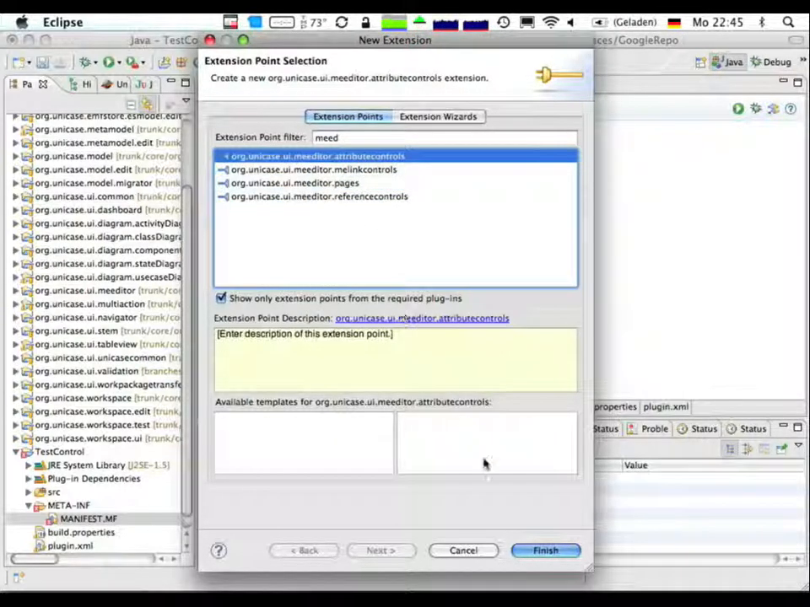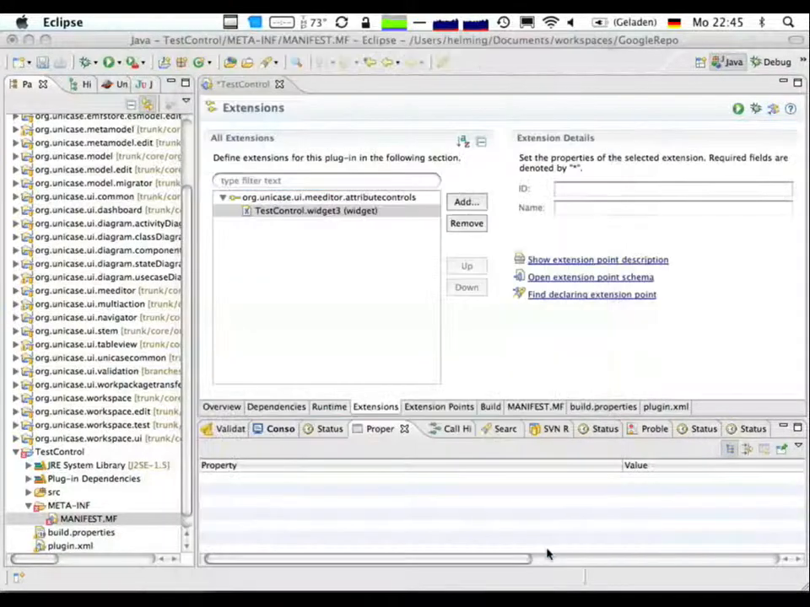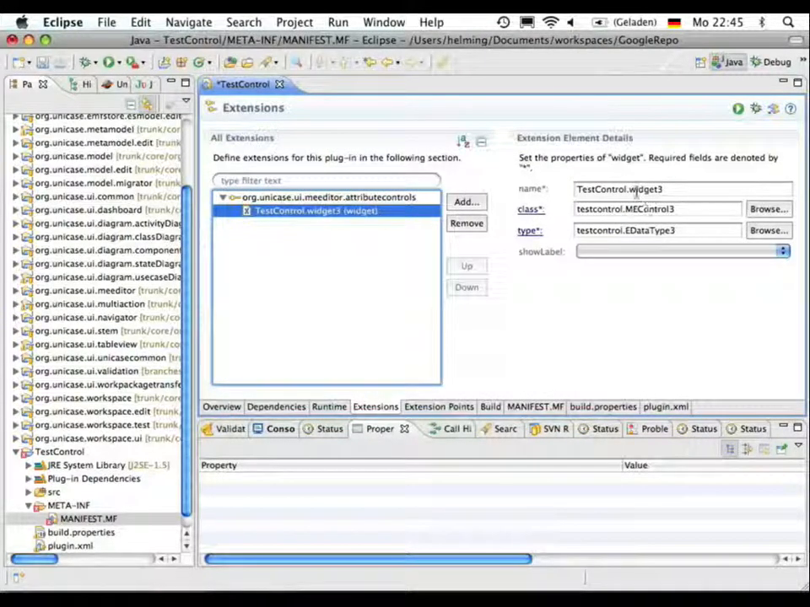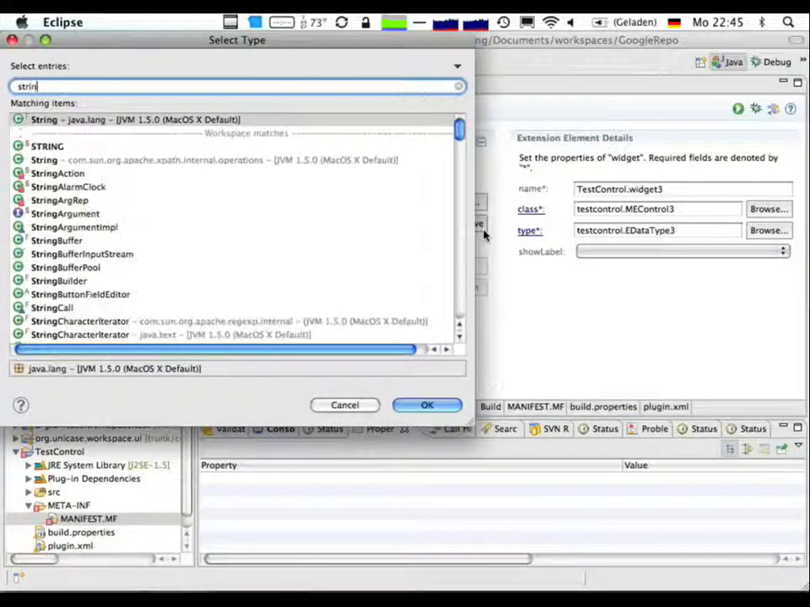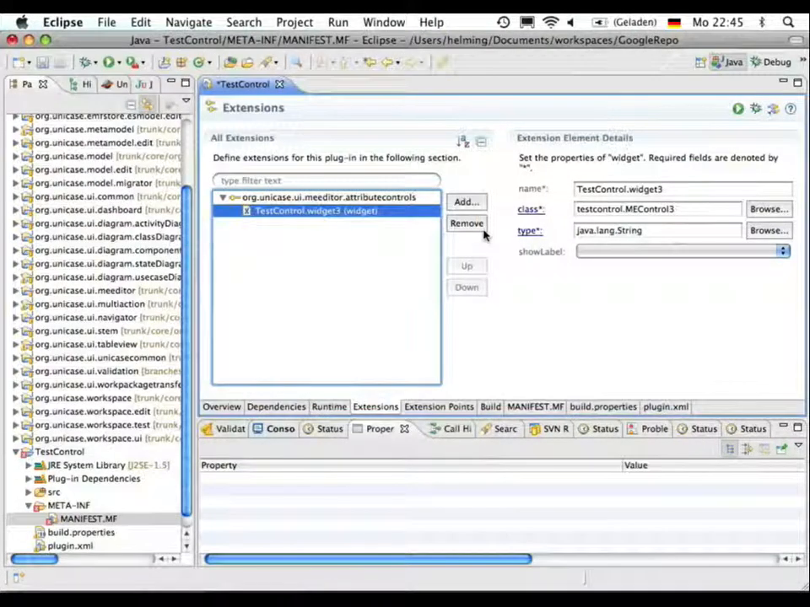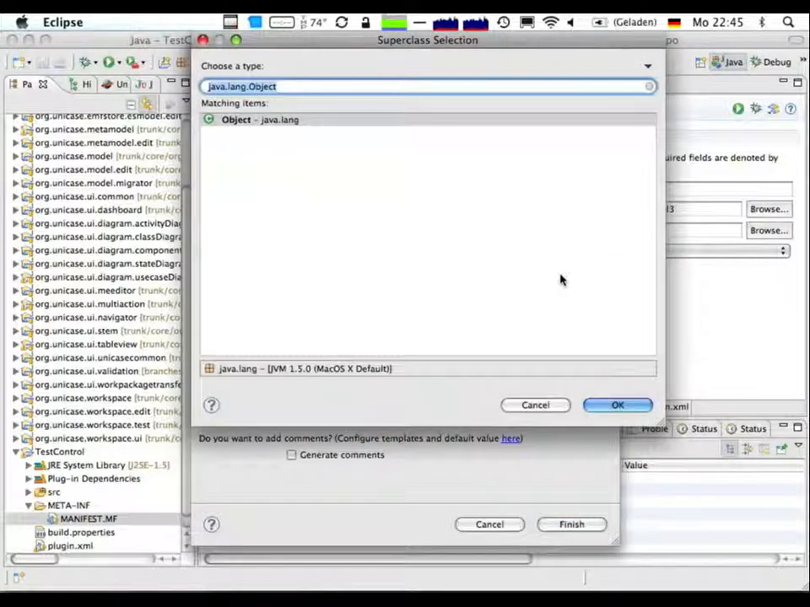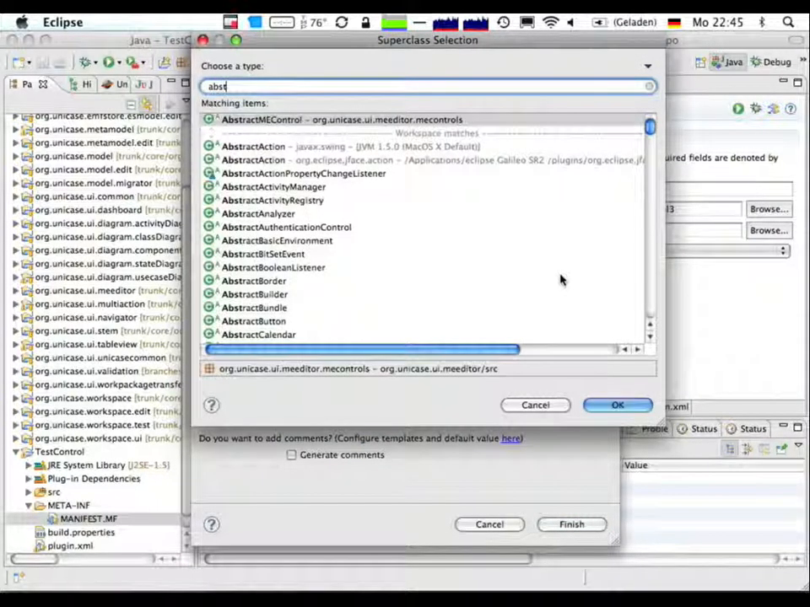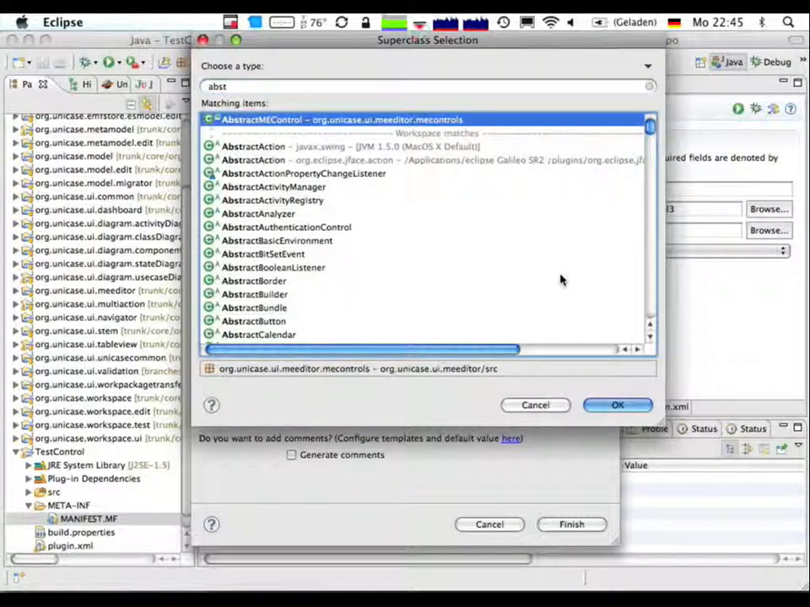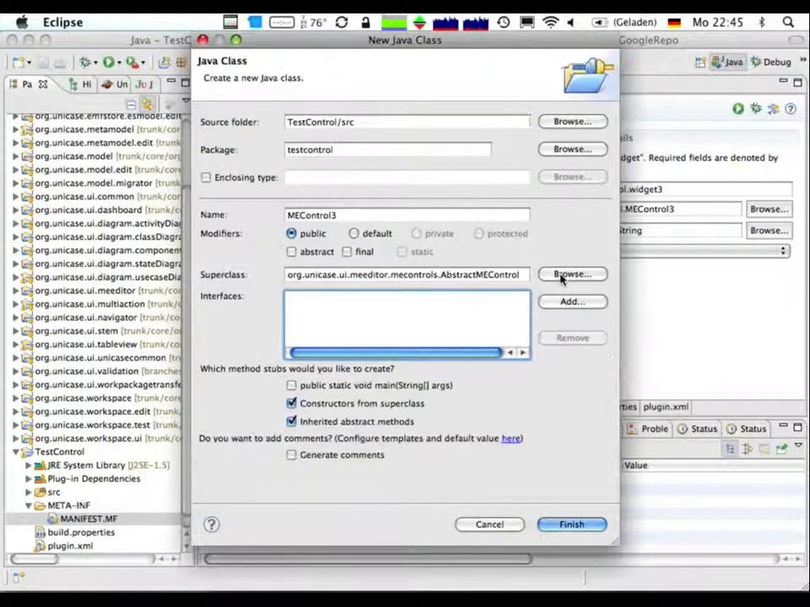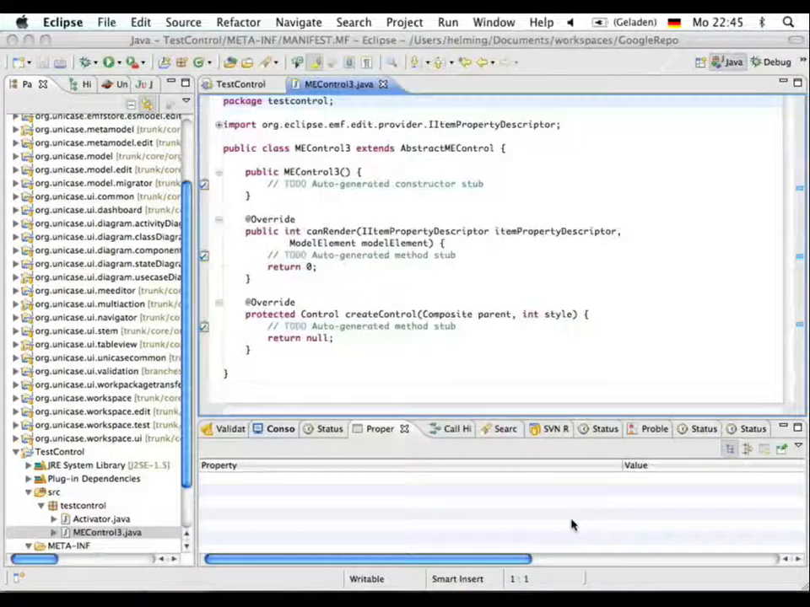So for now I will use the attribute control extension point. I will leave the standard name and the standard class name. I have to specify a type, and as the title attribute is a string attribute, I will use a string, and I will save that and create a new class. I will remove that, and I will inherit that class from the abstract ME control class, which is the abstract model element control. Click on finish.